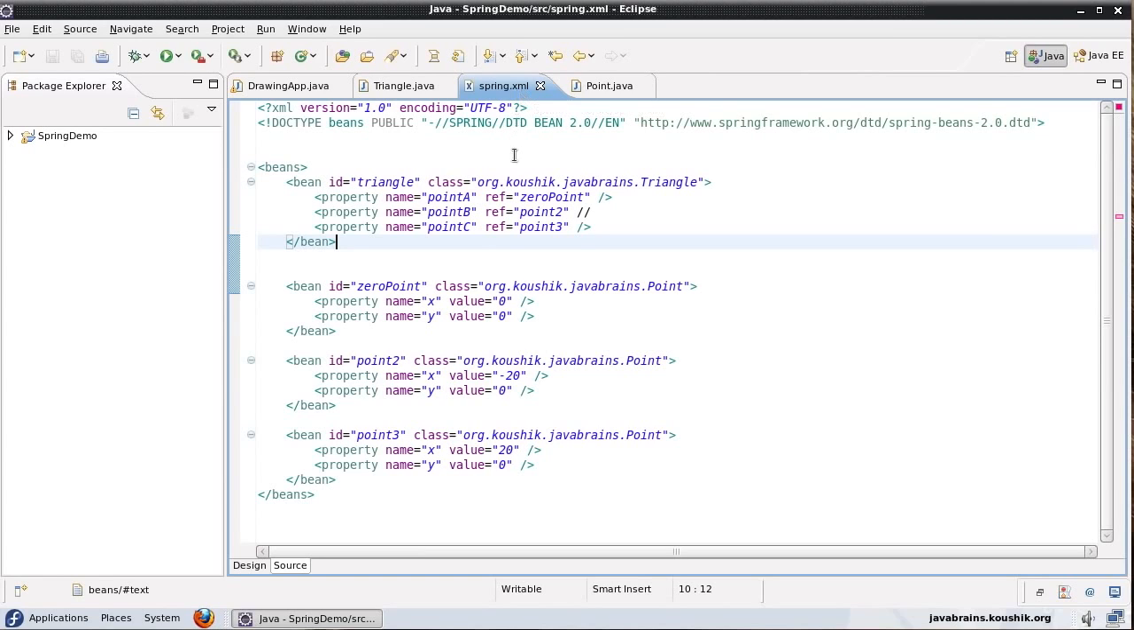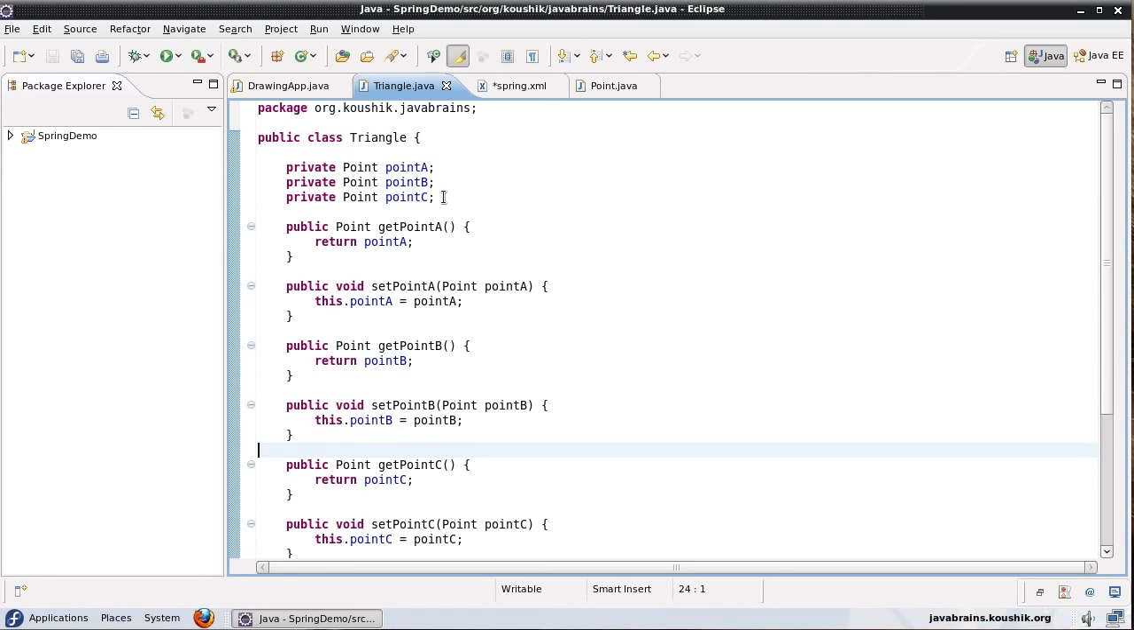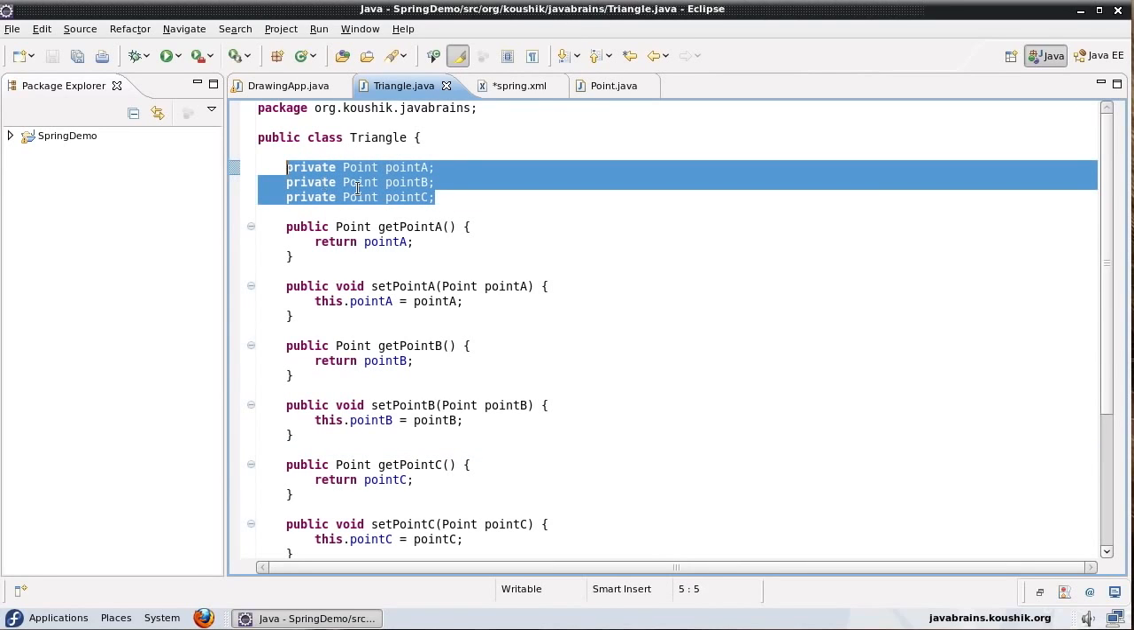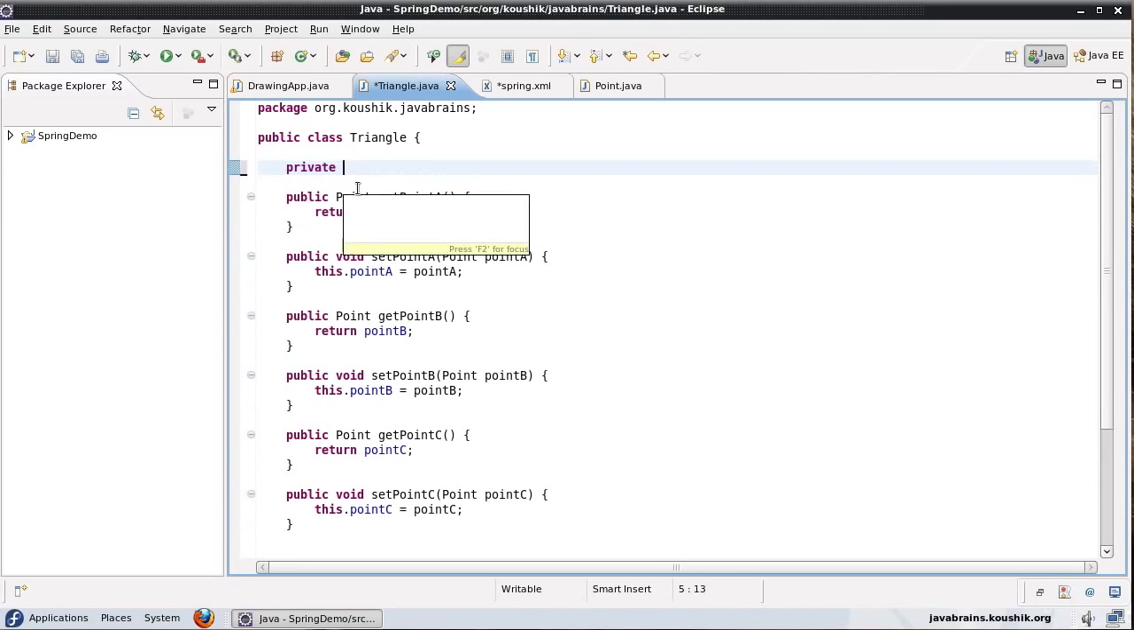So what I'll do here is I'll change these properties. I actually reverted all the changes in our previous tutorial. So right now what we have is a triangle bean with three separate point beans. A triangle has 3 points, and each of those refers to a separate bean in the spring.xml. So I'm going to change this to a list. Instead of having 3 separate member variables, I'll just have a private list of point objects. I'll call it points.